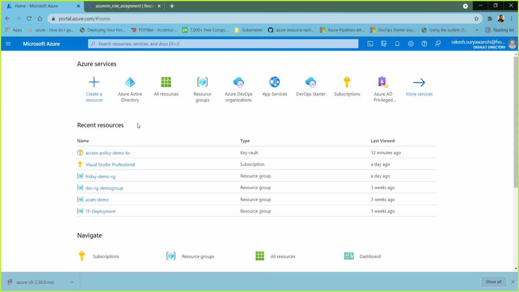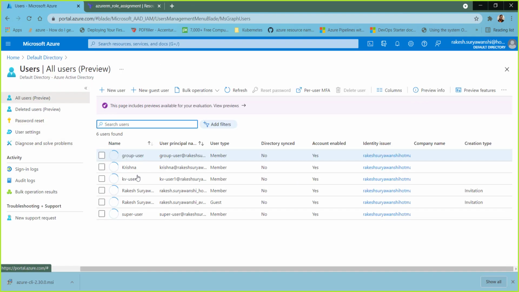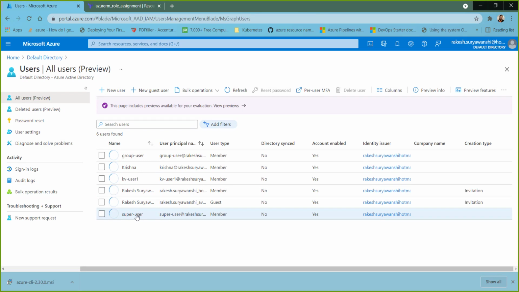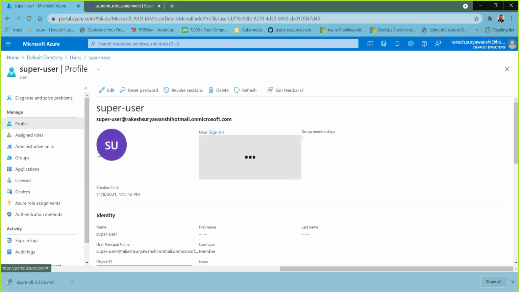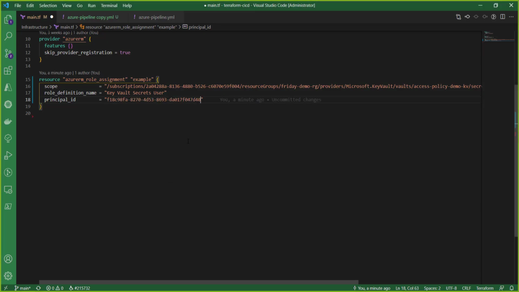Basically you can get the object ID from Active Directory. For example, if I'm talking about assigning a role to the super user, this is going to be your principal ID, which is the object ID. You can copy this object ID. I'm just hard coding it to give you an idea, but obviously you would want to read it or pass this information as a parameter. This is just to give you an idea of how to perform the role assignment automation for the Keyvault.